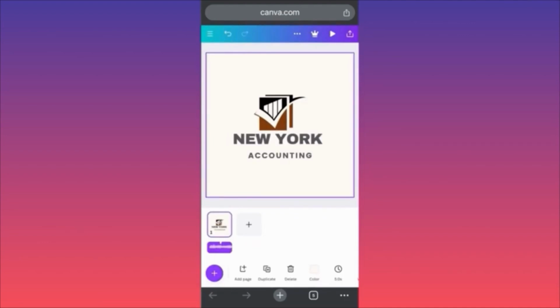For the video it's the exact same process. You upload the video, then you hit the plus sign in the lower left corner, go to elements, and select the audio that we want to apply to this particular content.